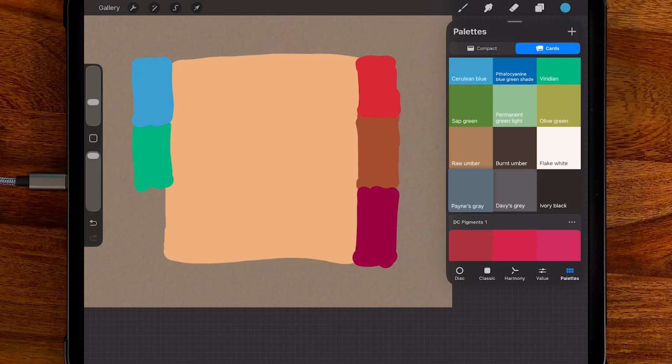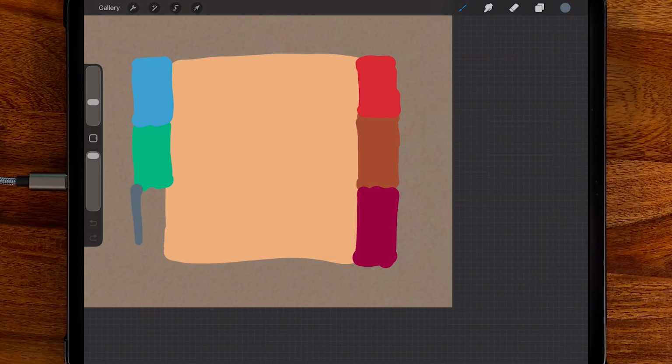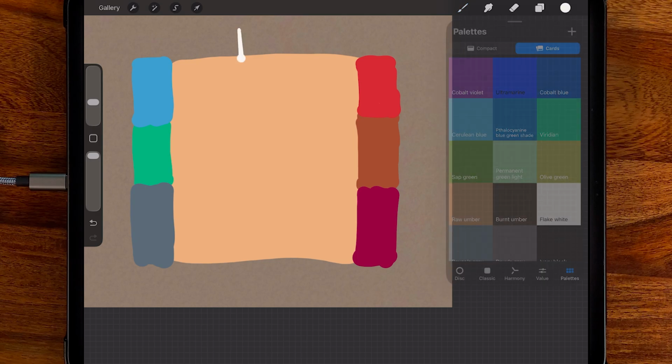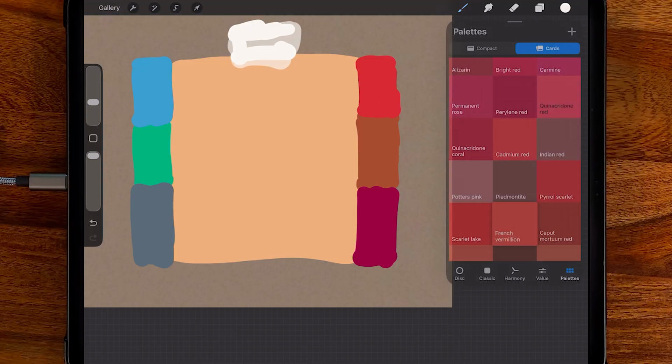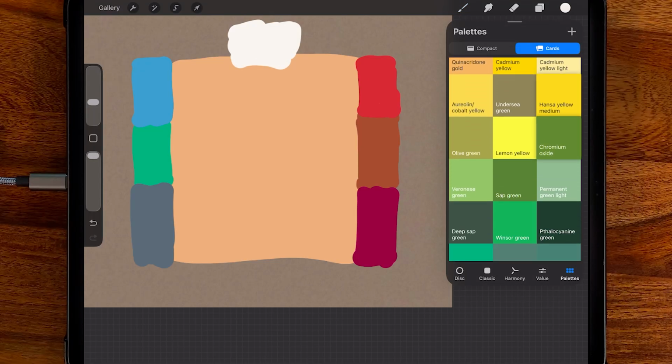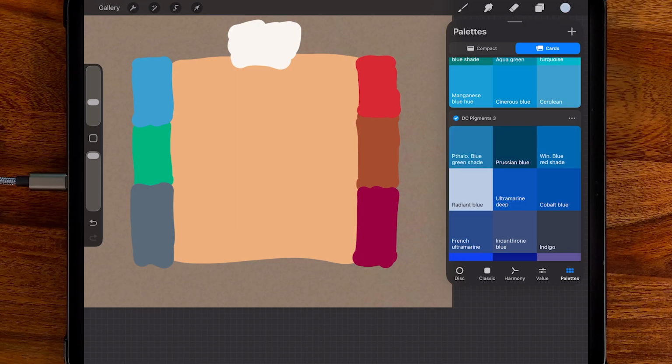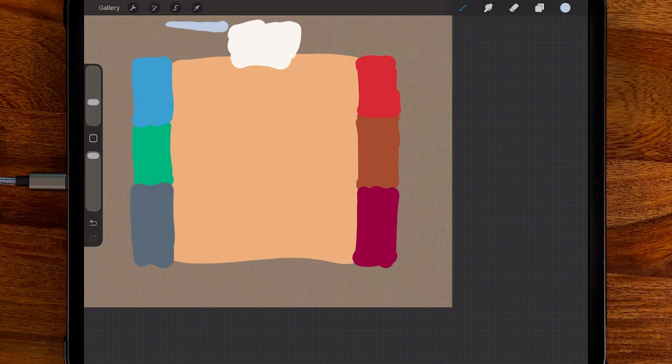Right, also I think Payne's Grey gives a good, cool, neutral tone. I'll put those there. Now I want some lighter tones, don't I? So I'll come back to Flake White, put that at the top. I want a cool light blue as well. Let's try Radiant Blue. I've not actually tried it before. Let's give that a try.